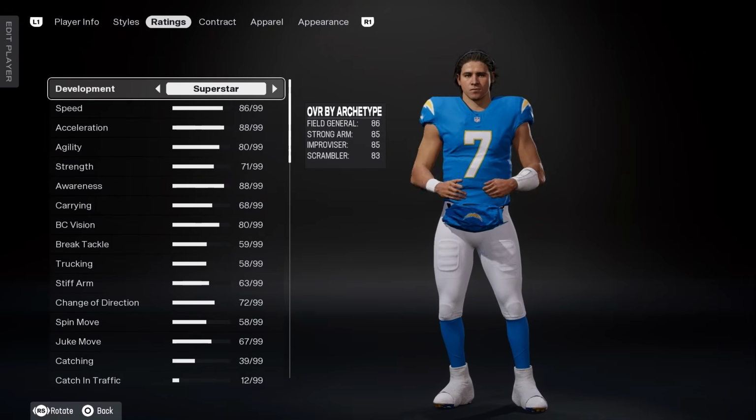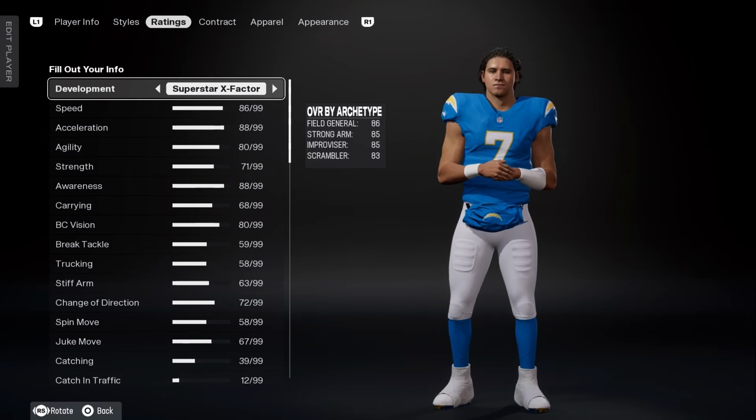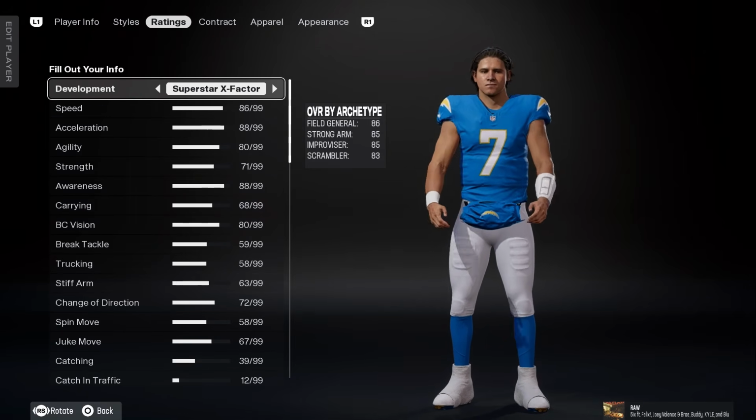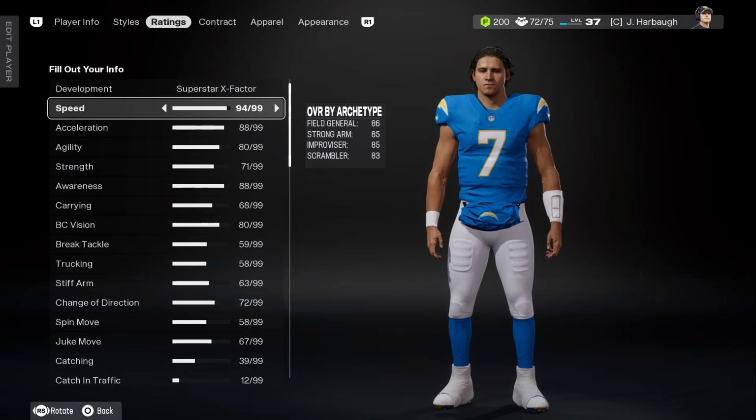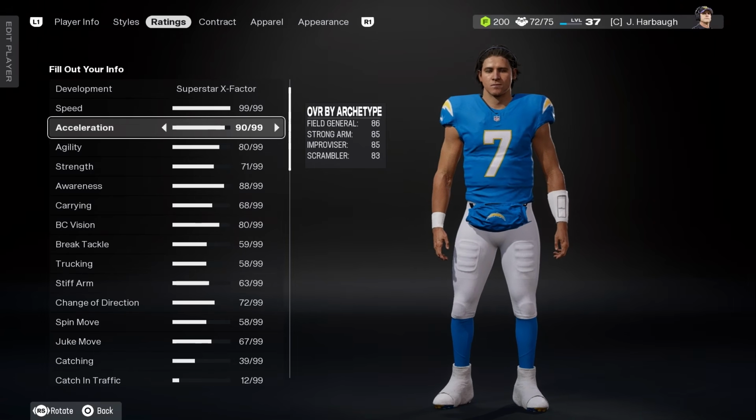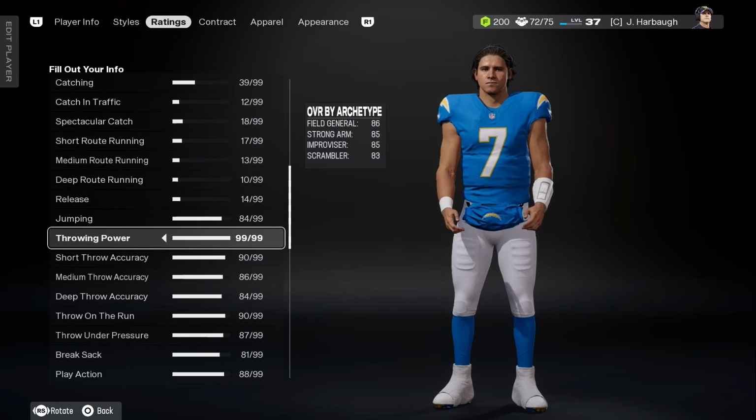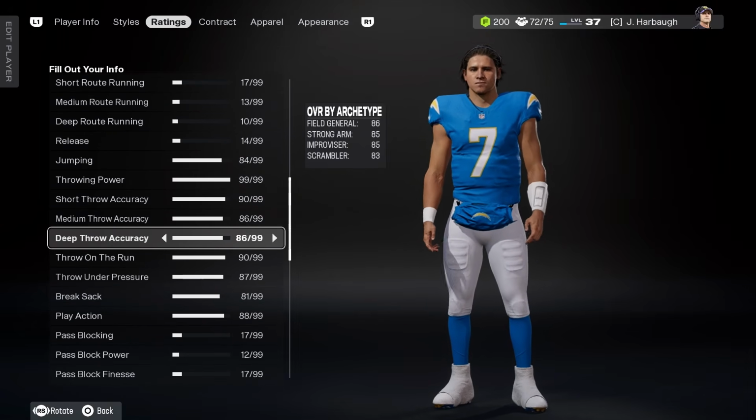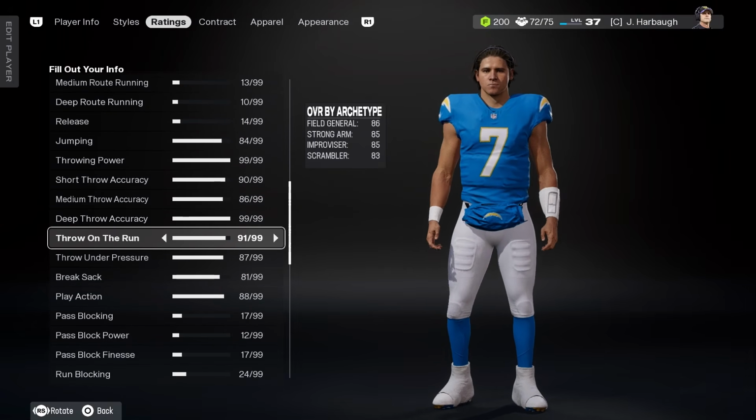In the ratings submenu, you can edit the player's development trait as well as their individual ratings. As you can see on screen now, I'm giving Justin Herbert 99 speed as well as 99 throw power and 99 deep throw accuracy, among some other changes.